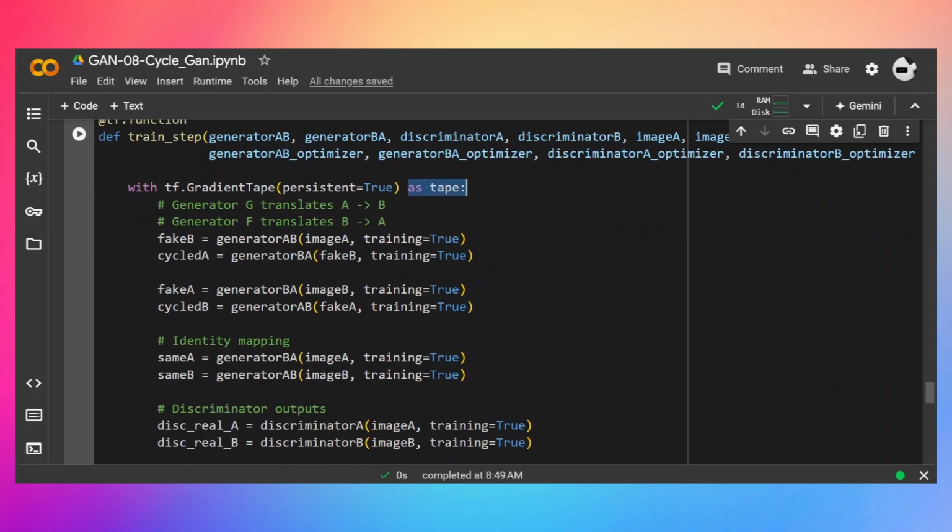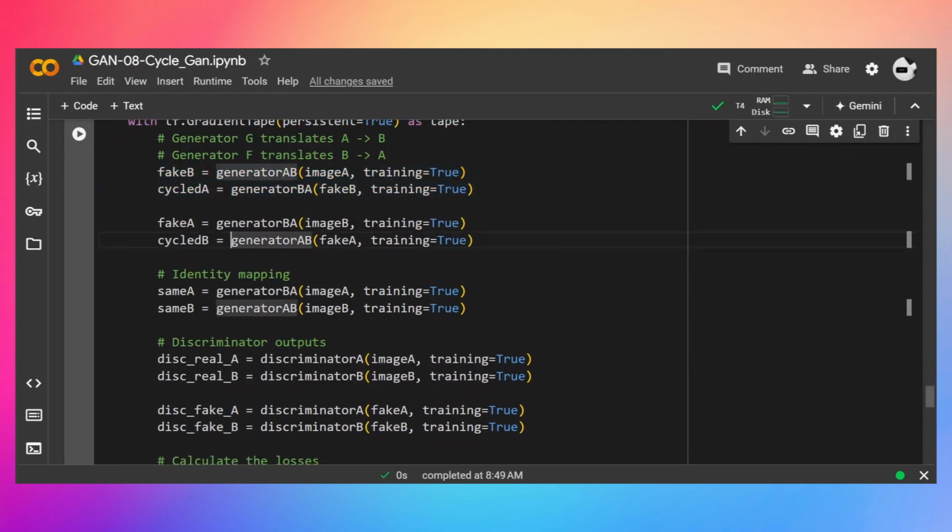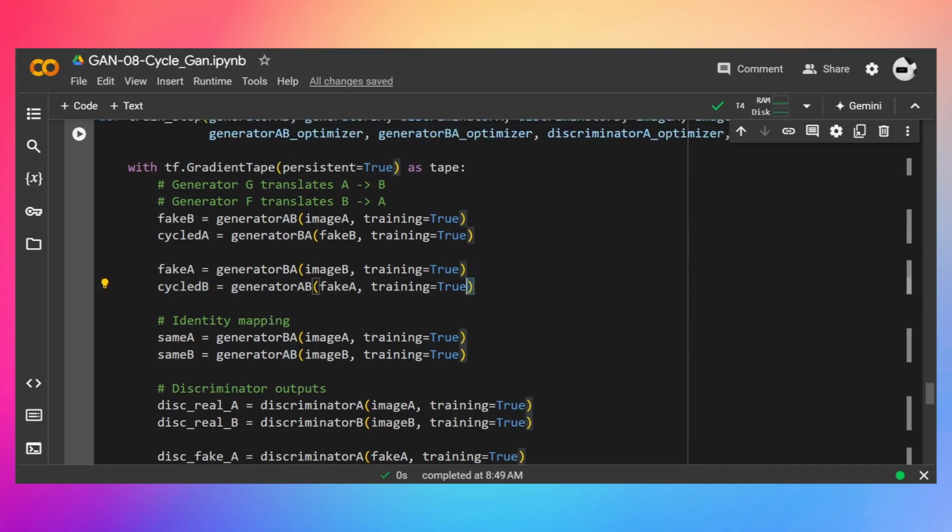And first of all, in the forward pass, what I'm going to do is to pass my image A to the generator AB, which is going to return me fake B, and then I'm going to pass that fake B to the generator BA, which is going to return me the cycled A. So this is the forward pass step. Now in the backward pass, what I'm going to do is to pass image B first to the generator BA. It is going to return me fake A, and then that image fake A to the generator AB, which is going to return me the cycled B. So this is the backward pass.